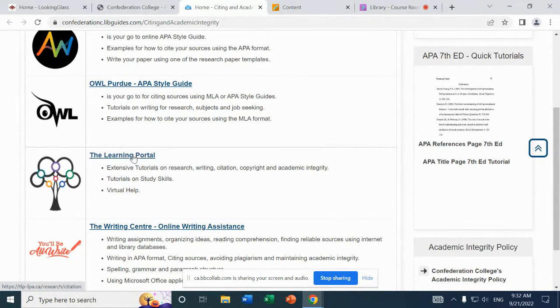We also have the Learning Portal, which is another open access tool that was put together by College Libraries Ontario. It has great self-help tutorials and videos on how to start your research, how to write a paper, how to do citation, how to uphold copyright. These are all great things. They even have some sessions on how to evaluate your resources for validity if you're grabbing something off the internet.